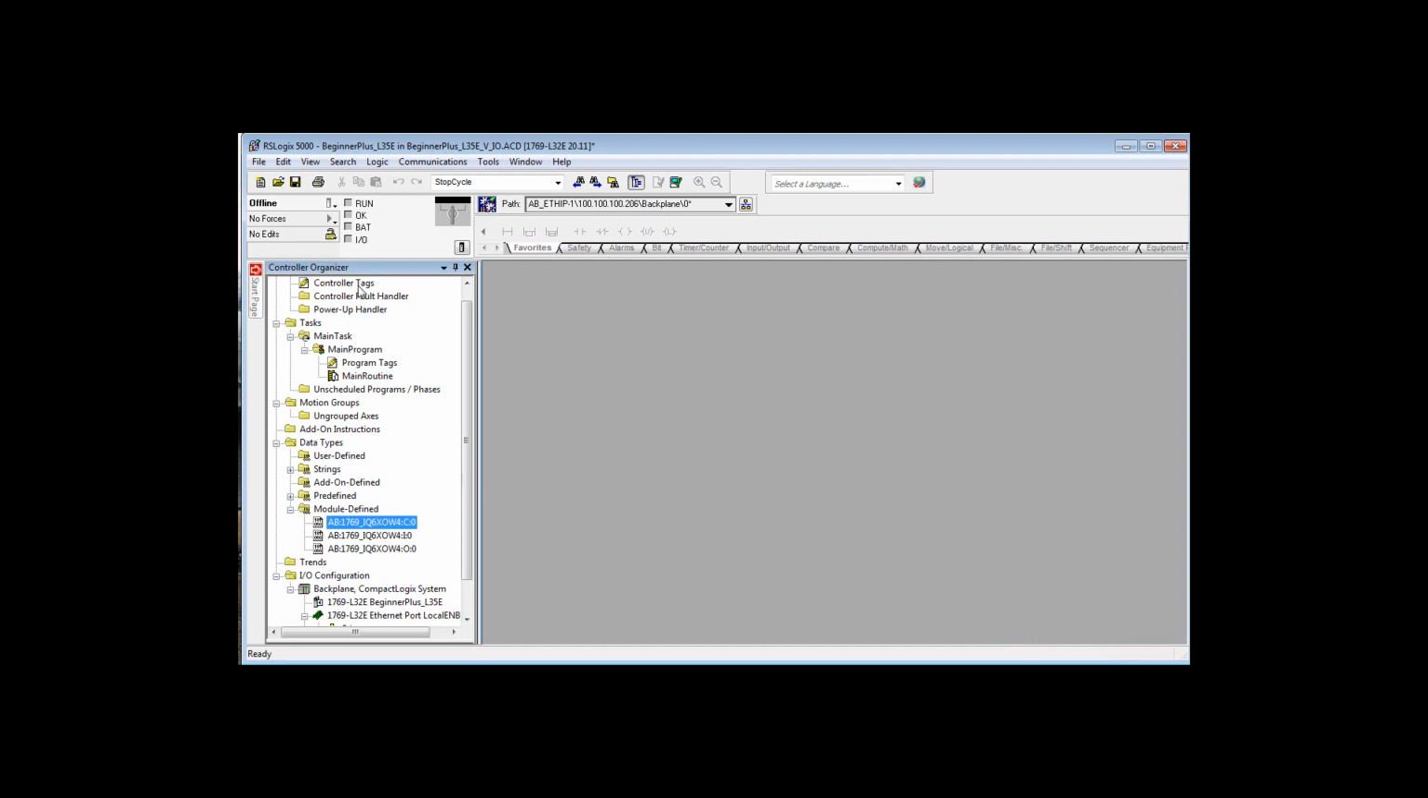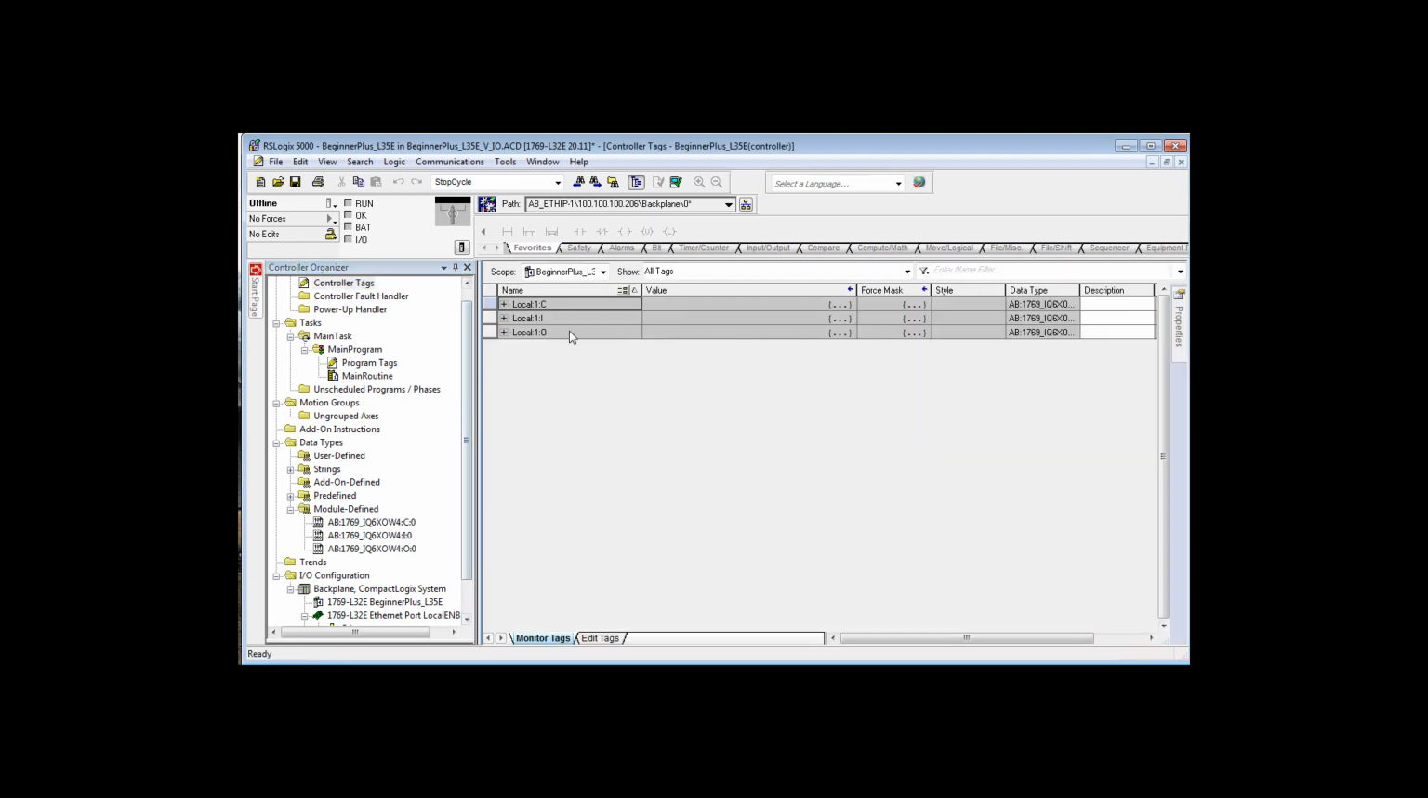I'll go up here to controller tags. These are instances of that class of objects. To emphasize that, you see right here, data type. See over here, data type. This local:1:C is an instance of this data type right here. And you can see it's verified over here. Same thing for these others.